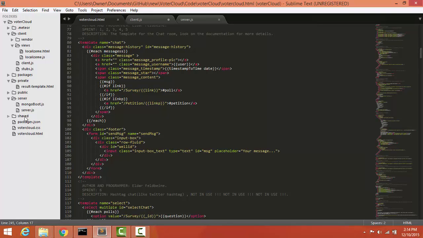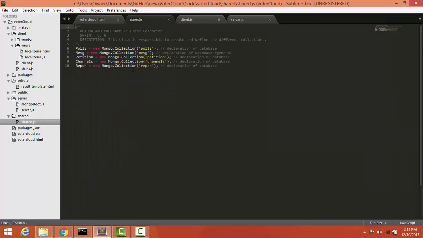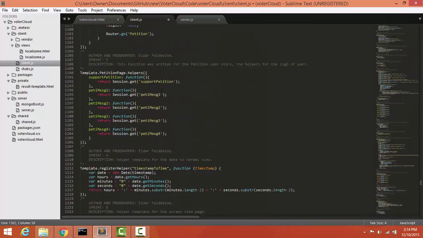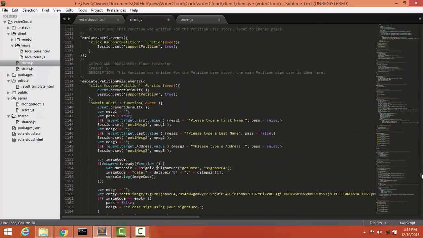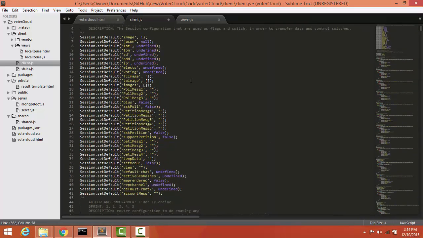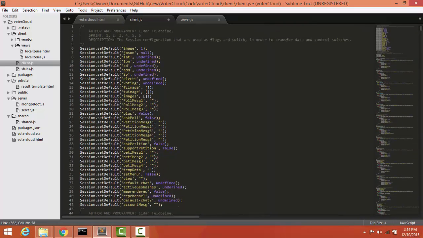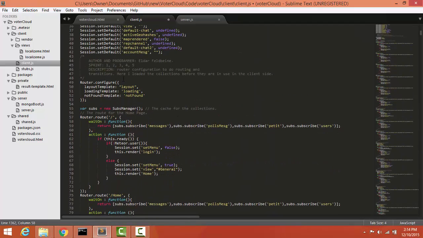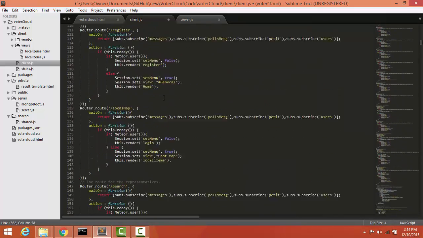Also, take into account the shared folder, which is where the MongoDB collections reside, which can be seen by the server and the client. In the client, you can see that the files and code are structured based on sprint and template, from top to bottom. Starting from the top and going down, it goes from the lowest sprint to the highest sprint, from 1 to 7.